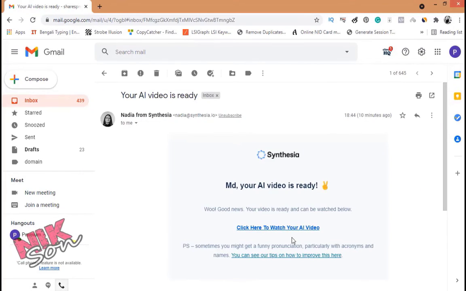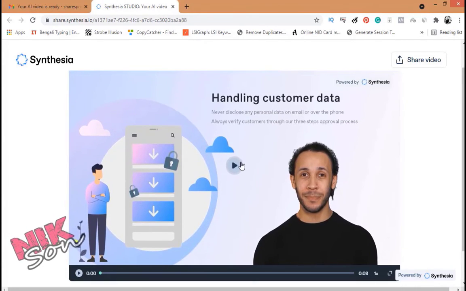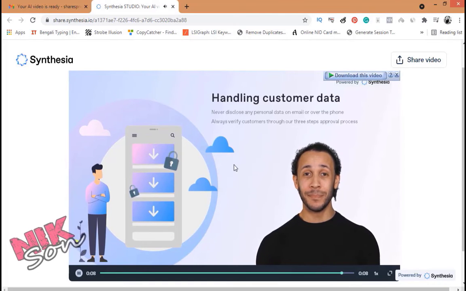If you use the free account, there is a watermark, but if you go for the pro version, it will give you a lot of useful stuff like backgrounds, custom avatars, and languages as well. So I hope you like this one.